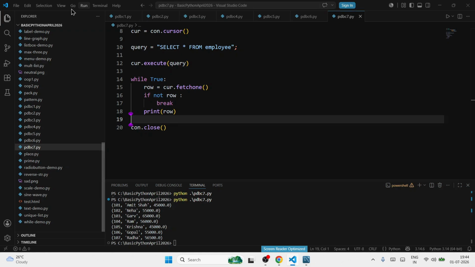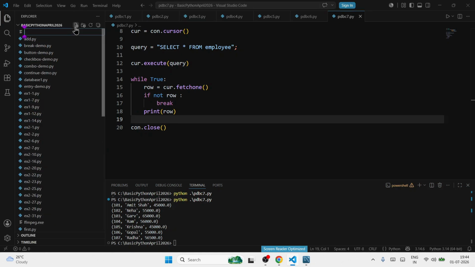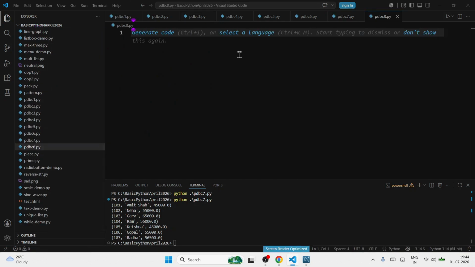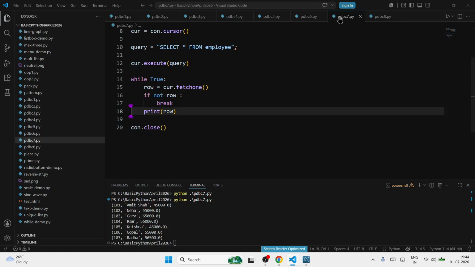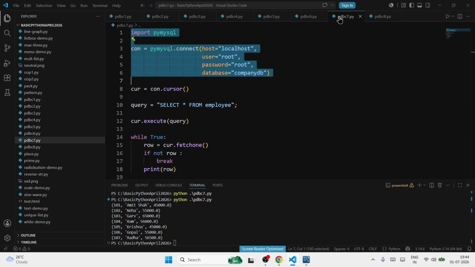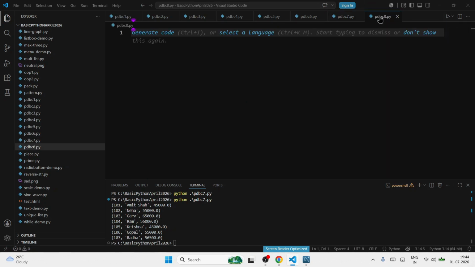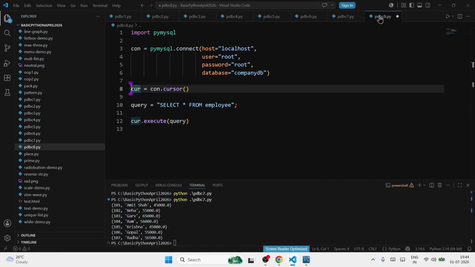I'll write a script over here, pdcb8.py. Some initial part I'll keep the same, even the query. Library import, connection established using the connection's cursor method. We got the cursor. This is our query. Then with the cursor's execute method, I'll give the query.